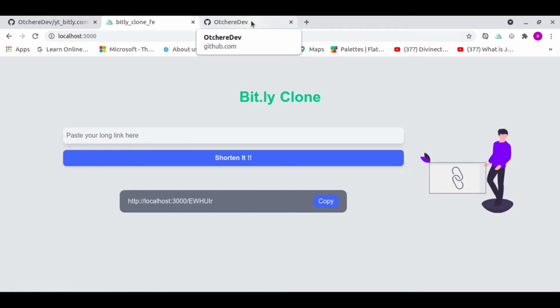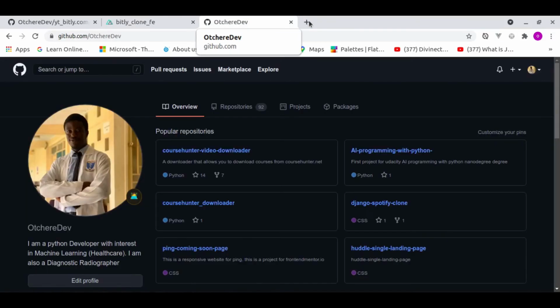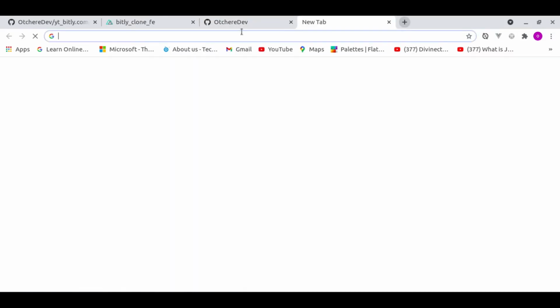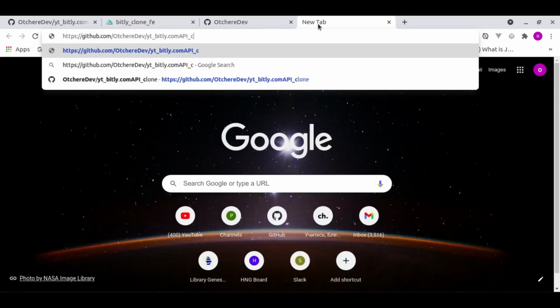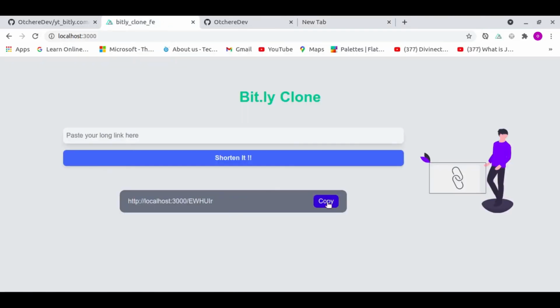Then let's open a new tab. Let's paste it here. Okay guys, so it seems we forgot to implement one functionality. So I had this functionality where when you click on this button, it copies the link here. So let's add it quickly, then we continue our journey.